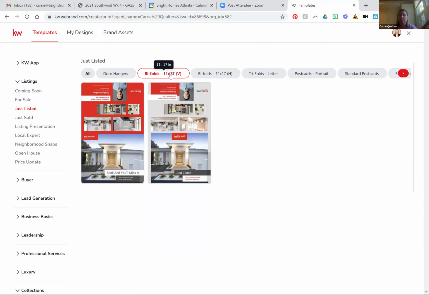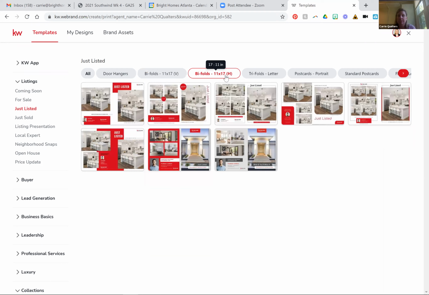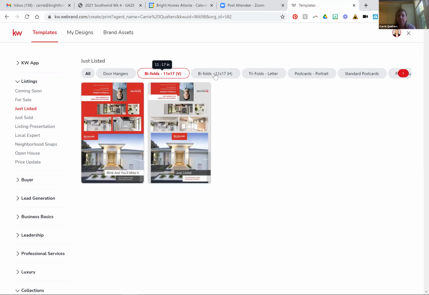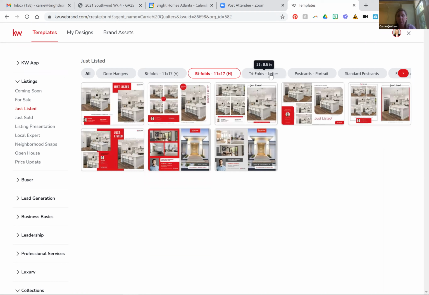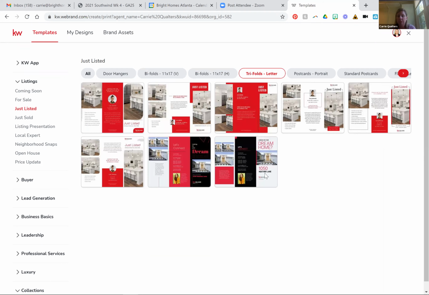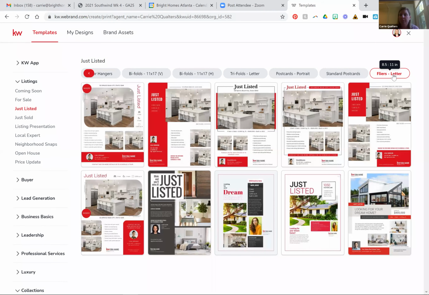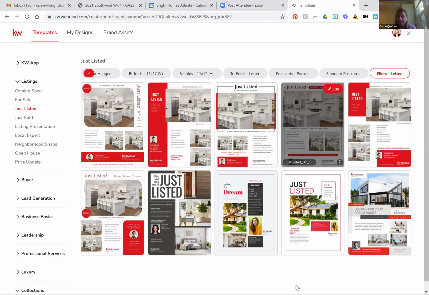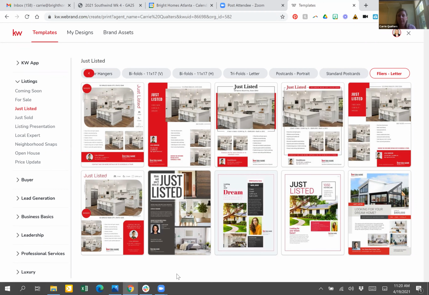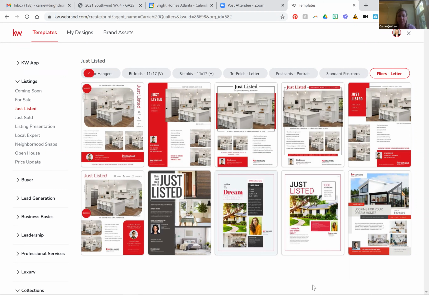Bifolds, if you do a two-page foldable flyer for your higher end listings, that's the size, and horizontal, if you do a booklet style versus a horizontal one. Trifolds, we'll do like one of these. Postcards, standard postcards. And flyers, finally, that's what I was looking for. So you can see we've got 10 different styles that they've created for us. And then you can edit them from here.